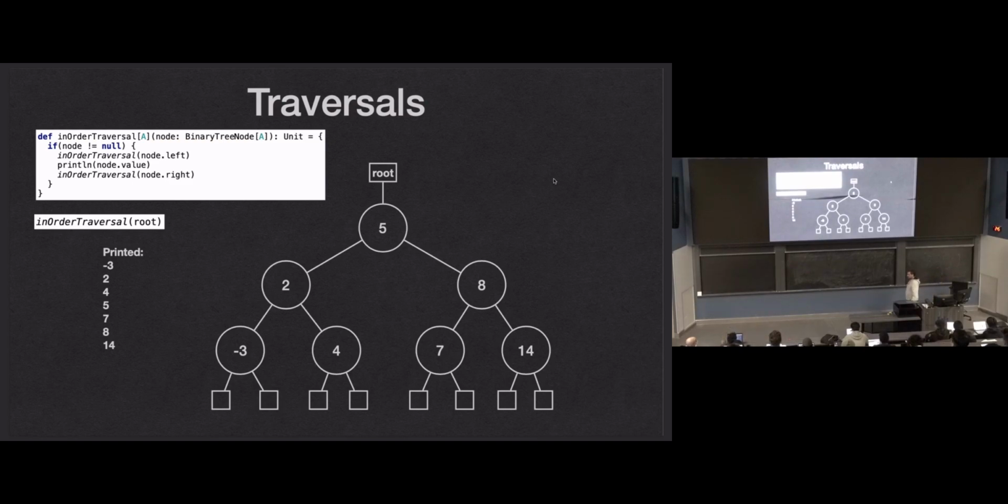Yes? So, I observe as a problem with this approach is that the order in which things come out of the tree is very.